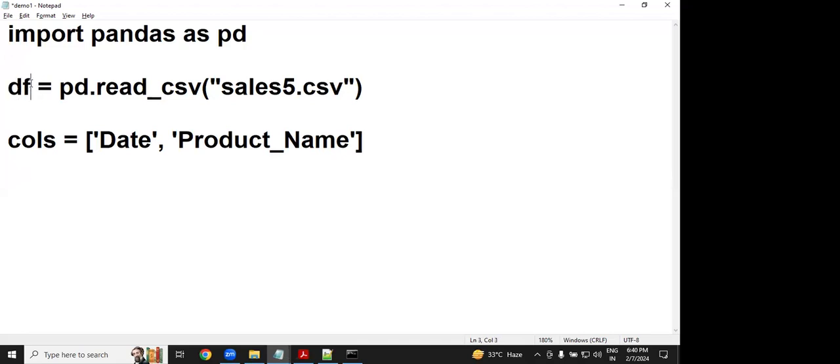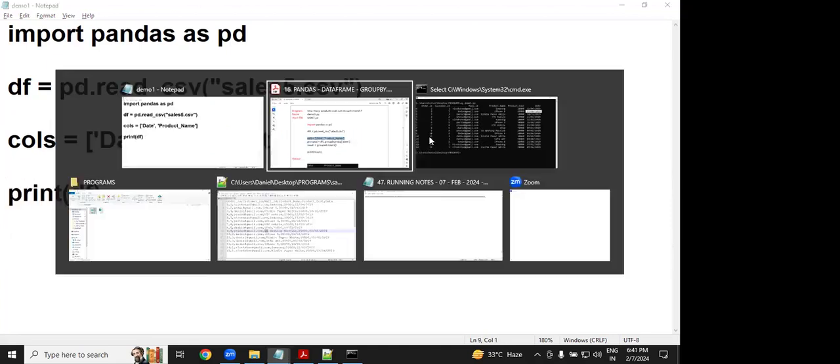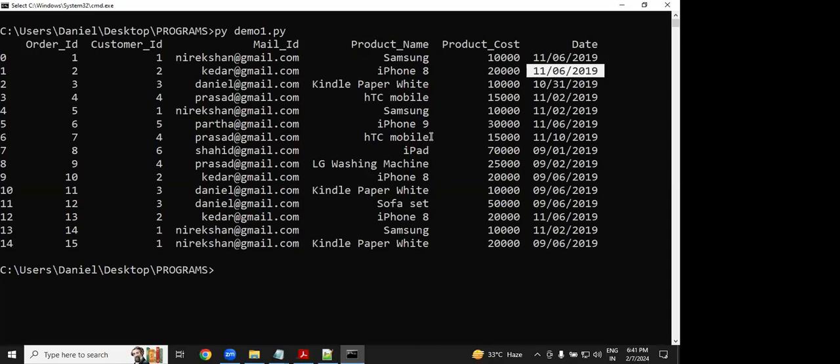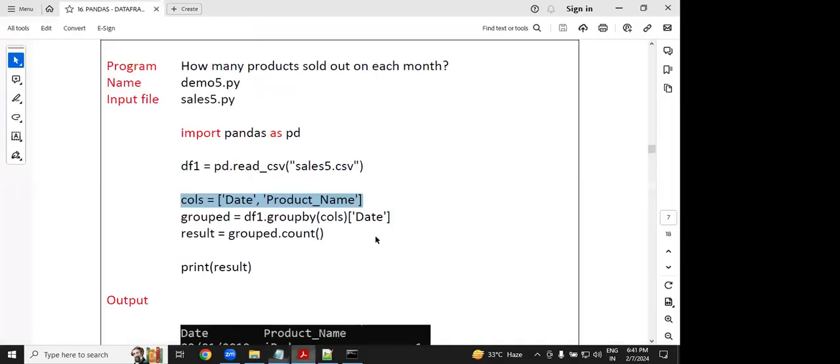I wanted to print all these names of the columns. How to print? df dot columns. Good. Print of df. Execute this example. We are already printing, right? Let's move to the next operation.